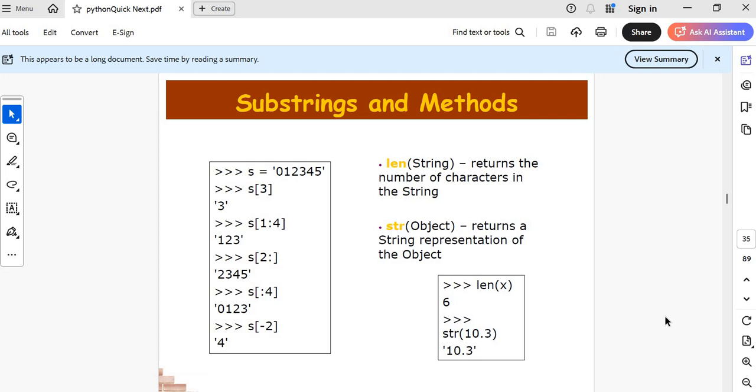So access the second last character using negative indexing, S[-2]. So the output is 4. And then part 2, a string method, that is known as len string. It returns the number of characters in a string.